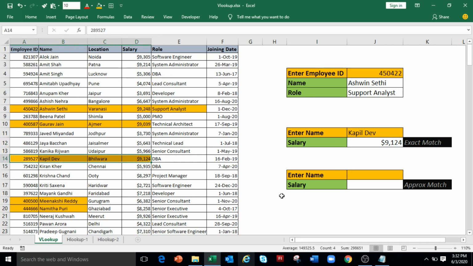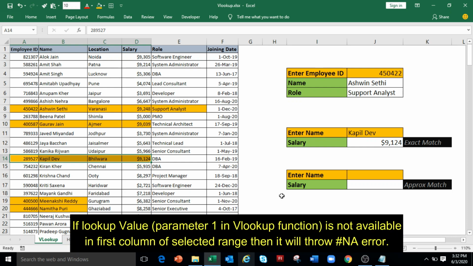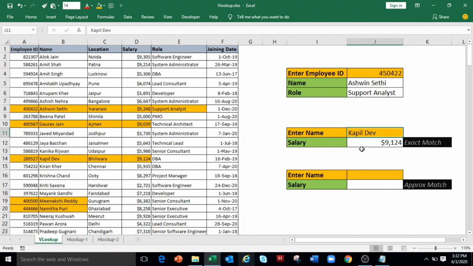VLOOKUP function throws error in two cases. One, if lookup value is not available in the selected range, then function will throw #N/A error. If I enter a name in J11 which is not available, for example, I am entering Saurabh, which is not available in column B, then the cell J12 will show #N/A error.